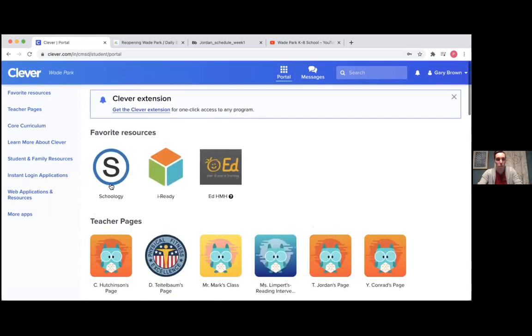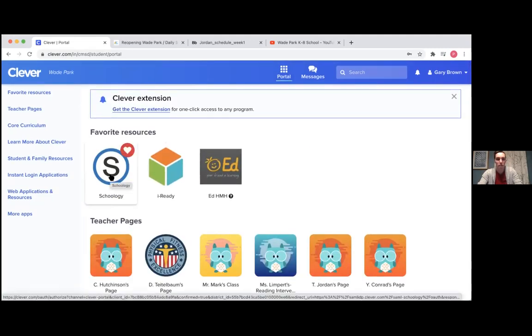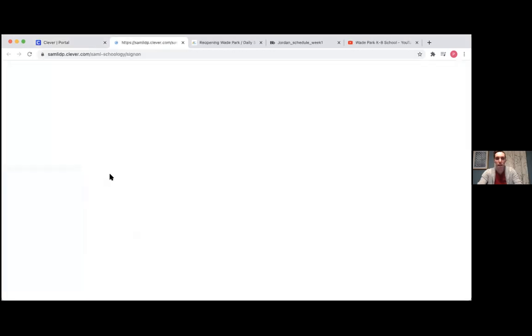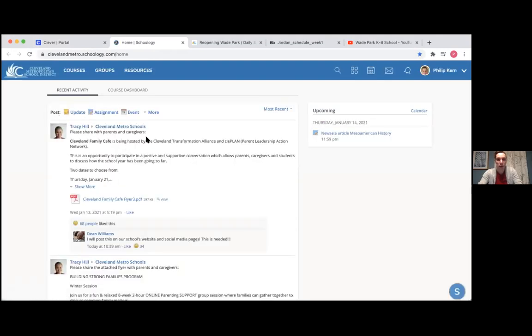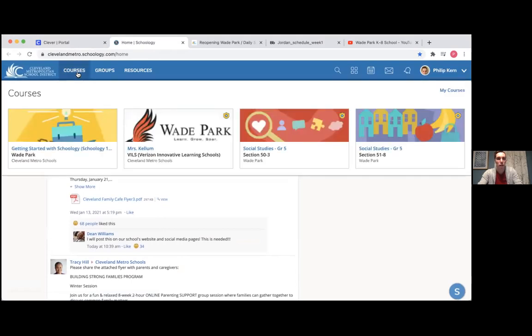And now we'll go through Schoology. So to access Schoology, I'm going to click on the S icon, and as it loads, it's going to bring me to this kind of dashboard here. It's kind of like a Facebook type, where it posts if people are posting. So again, Tracy Hill from CMSD has posted for everybody in the district here. And then for students to access their classes, they're going to go up to courses and click, and it's going to bring them to different icons here within what they're doing.